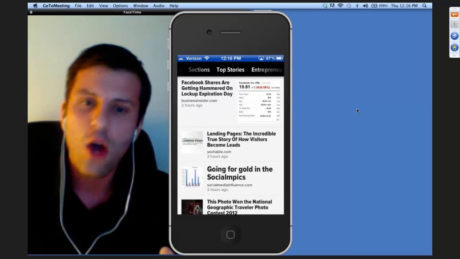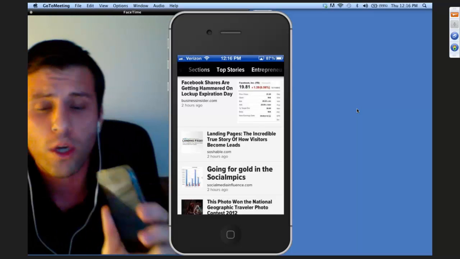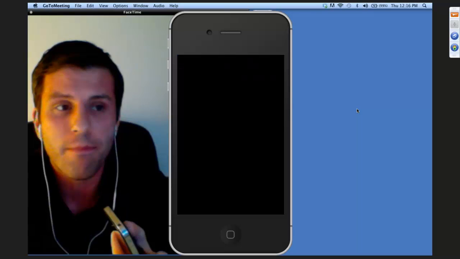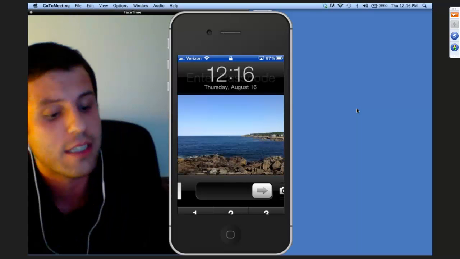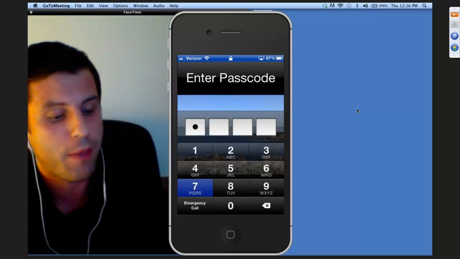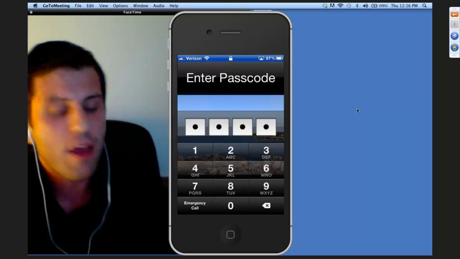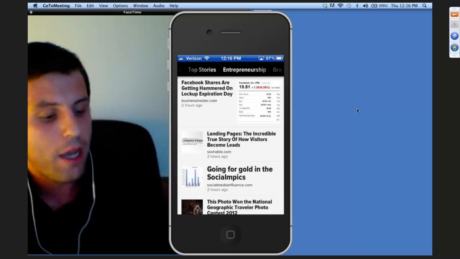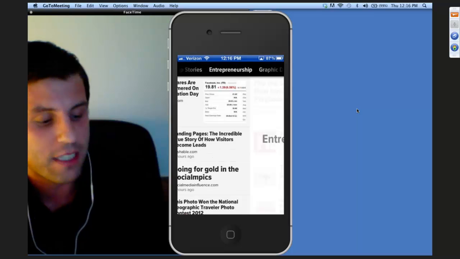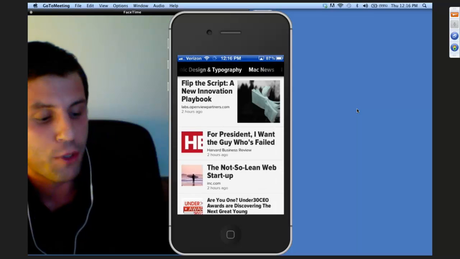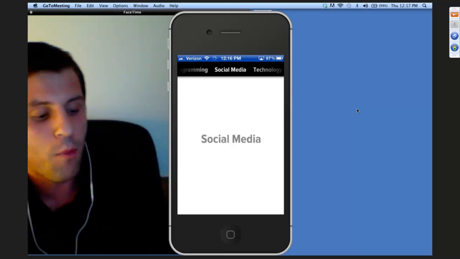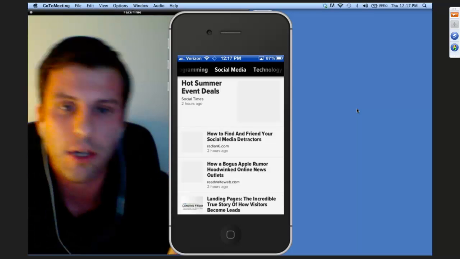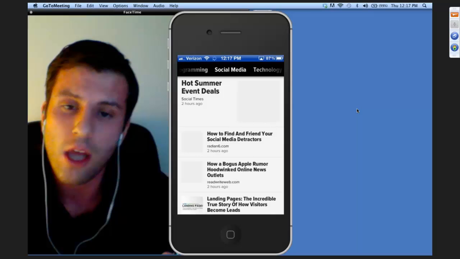What Zeit does is, rather than organizing the content by source, they organize it by categories. So you can see here, in my top navigation I can pull up graphic design, entrepreneurship, programming, or social media. And as it reloads, it's pulling in some of the top stories from all different types of sources.